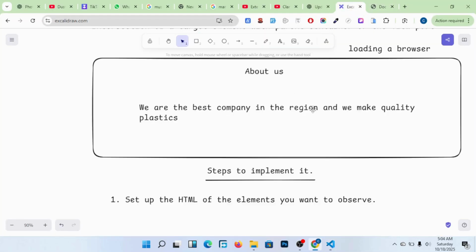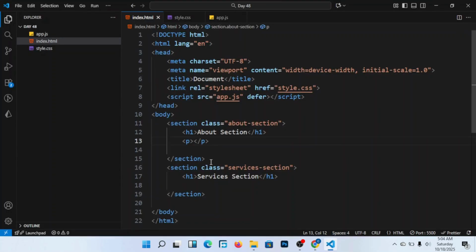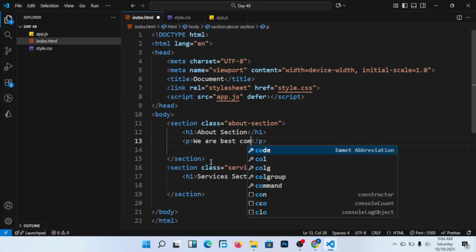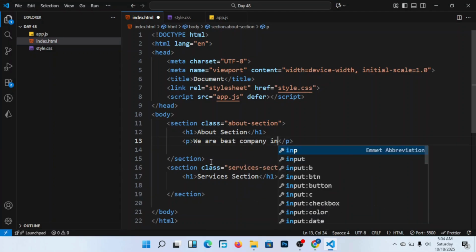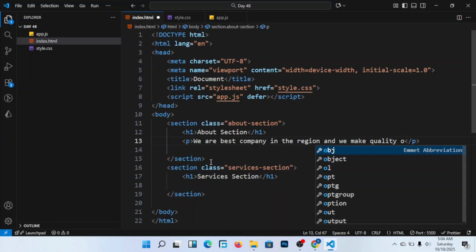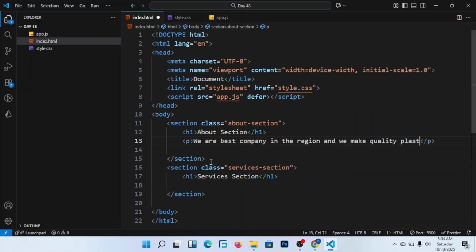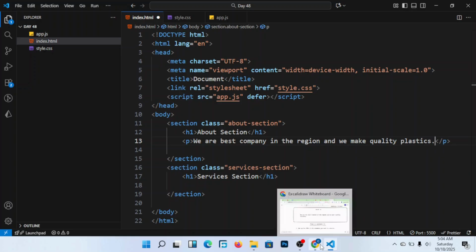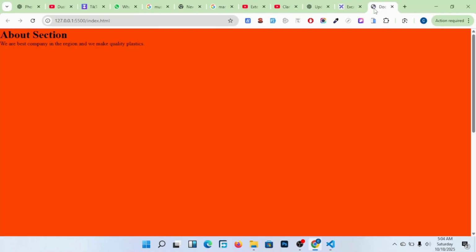We are the best company in the region, and we make white plastics. I put it there. We are the best company in the region, and we make white plastics. Okay, so a description is there. It's like this.